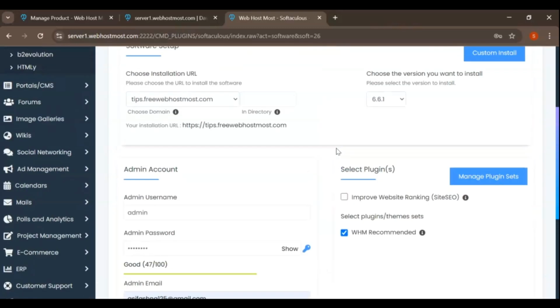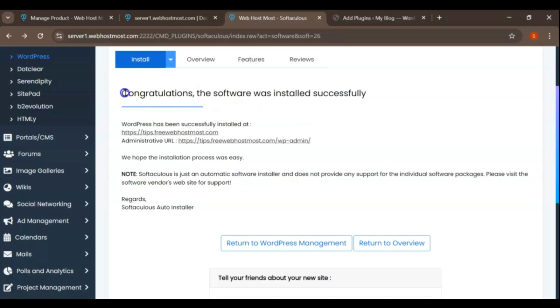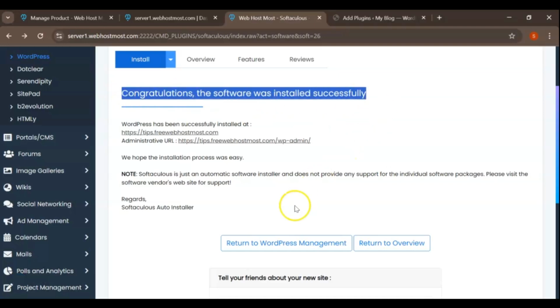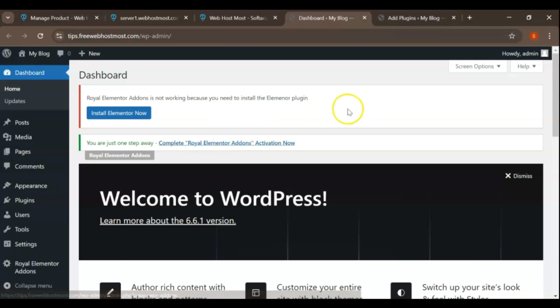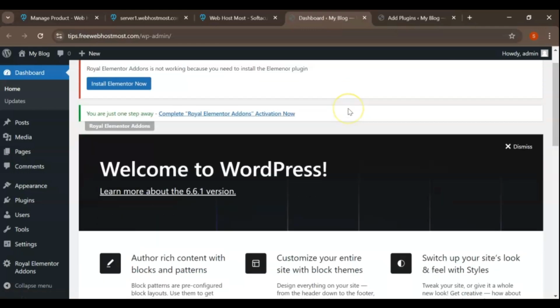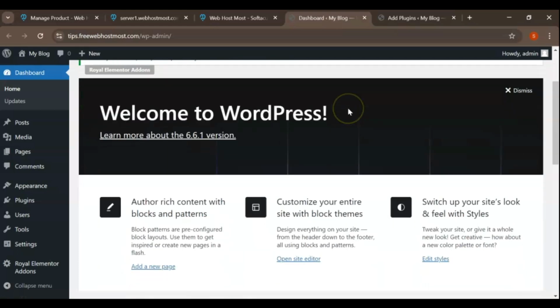Once you've completed all the necessary setup and are satisfied with everything, proceed to the administrative URL. This will take you directly to the admin dashboard, where you can manage and oversee all aspects of your website. The dashboard provides a comprehensive interface to control your site's content, settings, and performance, making it easy to keep everything running smoothly.